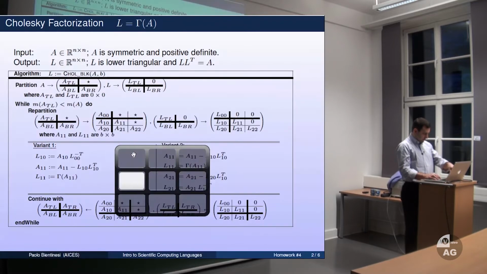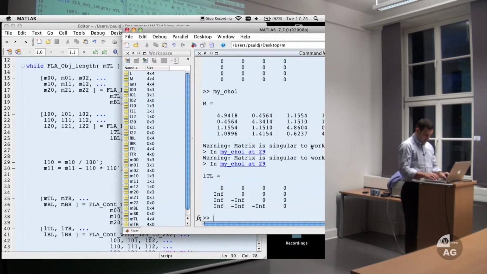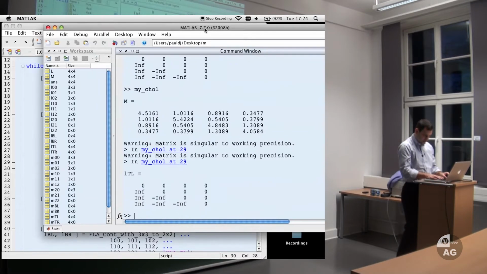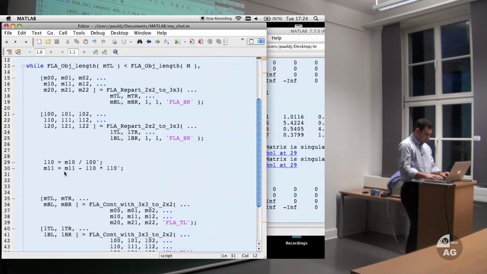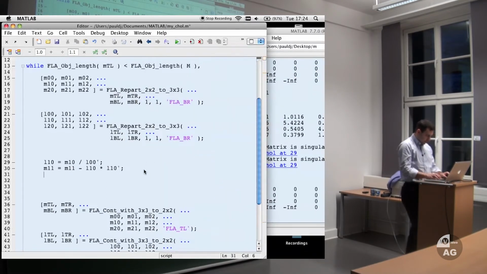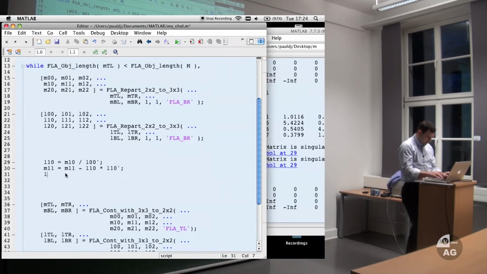So M11, okay. Warning, warning. Matrix is singular. Yeah, okay, of course, it's singular. And then now we just have to compute Cholesky, what we just did. I cheat and I put this.